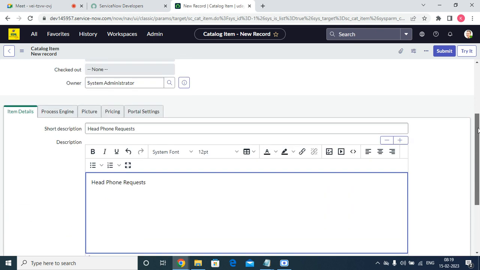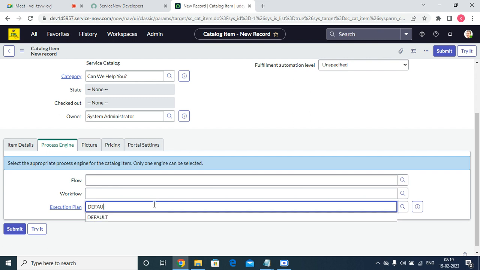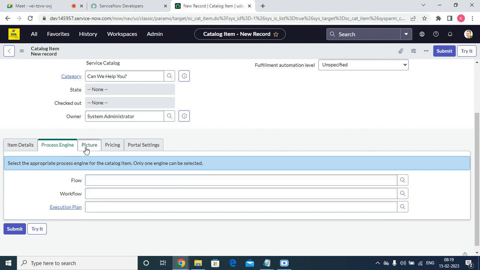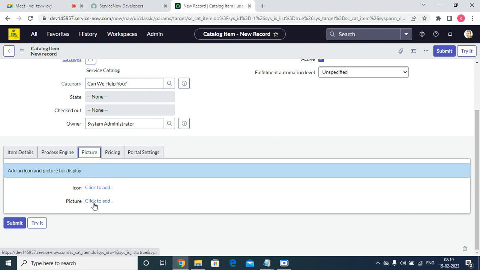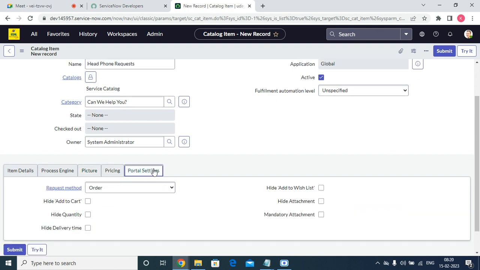And next one, process engine. By default it's a process engine. I can tell you this one, we can use a workflow for it. I will show you this later. And if you want any picture or icon, you can add it. And pricing, if you want any pricing, you can add it. And here is the portal setting, nothing but how it will execute in the portal.